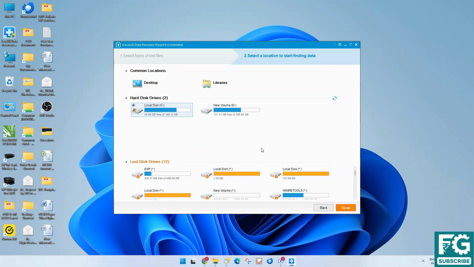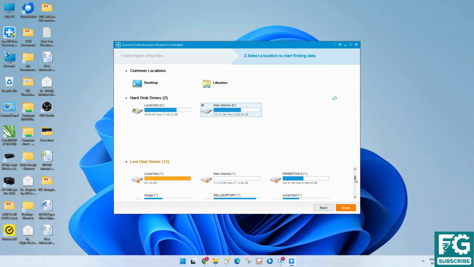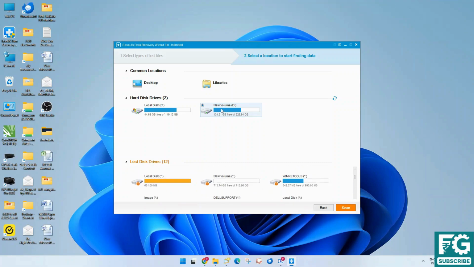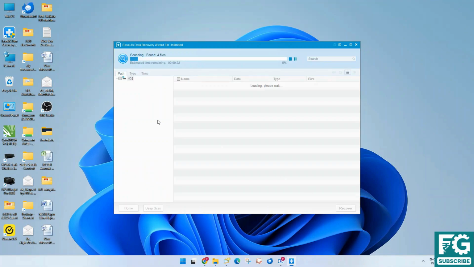These are all my computer drives, and this is the desktop, libraries, C drive, D drive, and below you can see the partitions that were created earlier on and then we deleted. So you can also recover your earlier partitions here. For demonstration purposes, you can select any of the drives from which you want to recover data. Just click on the drive and click on scan.